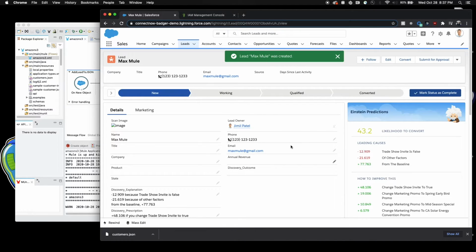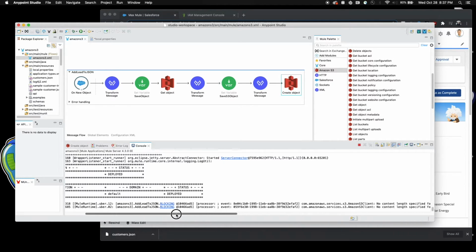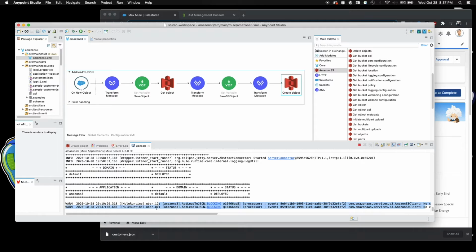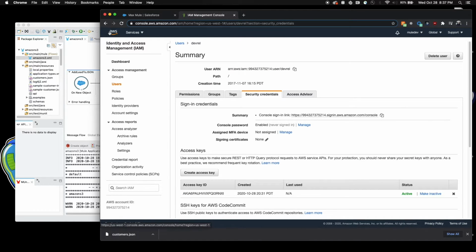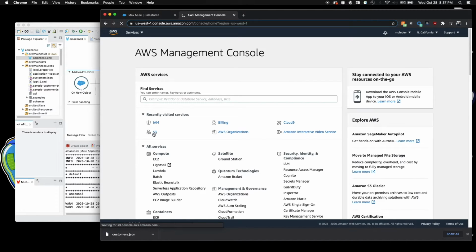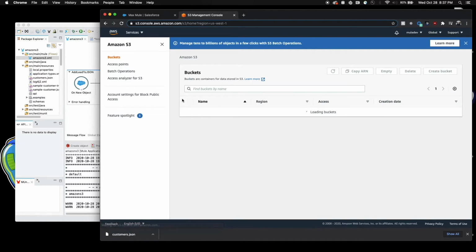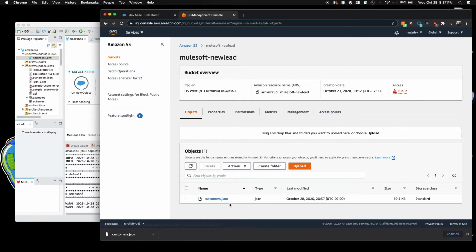Now this brand new lead was added to our Salesforce instance, and we're going to go back to Anypoint Studio, and you'll see that this flow has now executed. It was able to successfully write to S3. If we go back to S3 and go to our bucket, we can actually download the new file. DataWeave was able to successfully read that lead information and then write it to S3. So here's our customers.json document. We're going to download this.